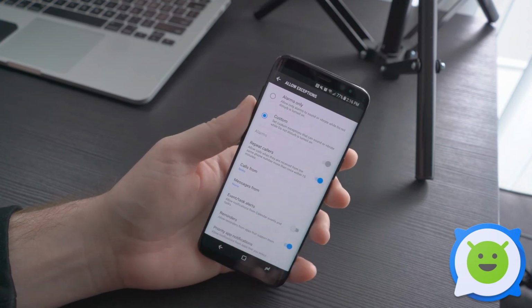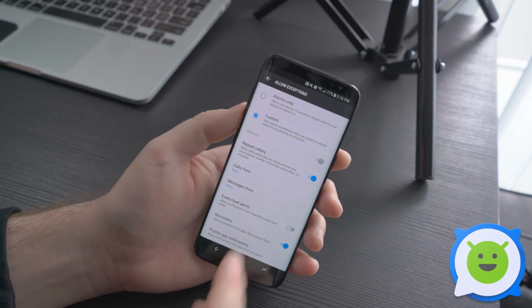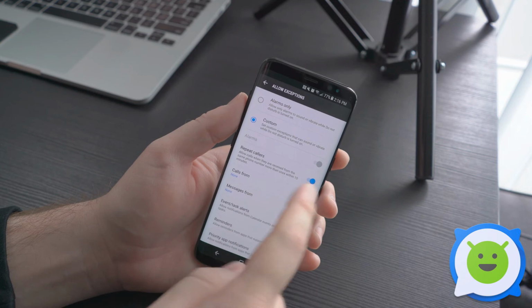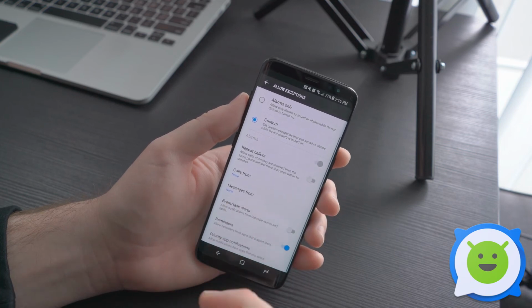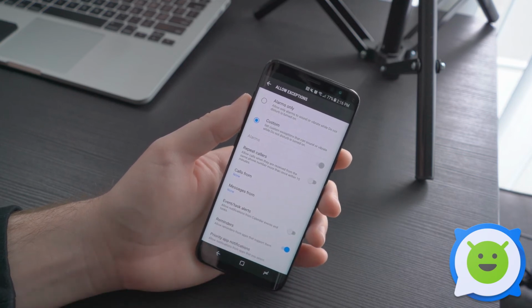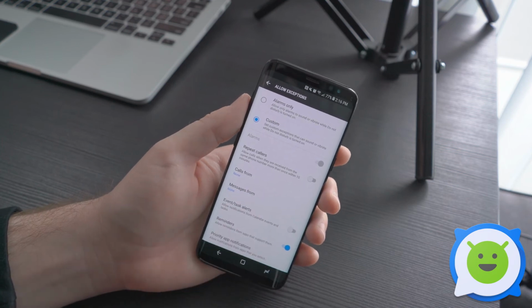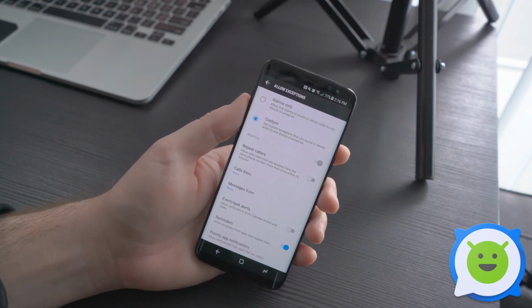Custom is definitely the way to go because you can allow repeat callers, so anyone that calls within 15 minutes, which usually signifies some sort of emergency, will come through and break through the Do Not Disturb. Or you can just turn that off, and you can allow calls just from specific people, like just your contacts or just specific contacts. And you can do the same thing with messages here.